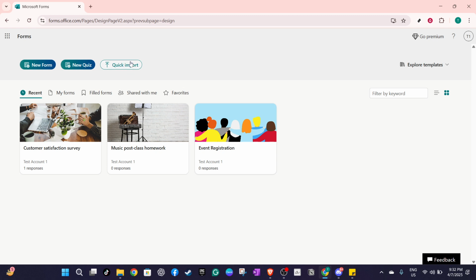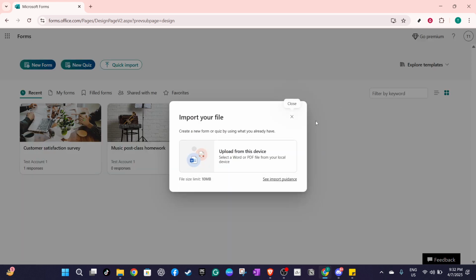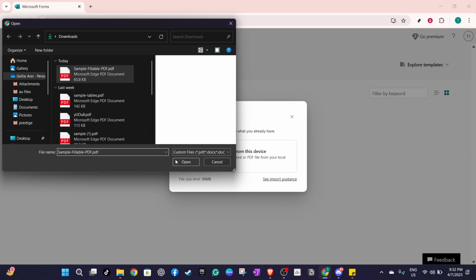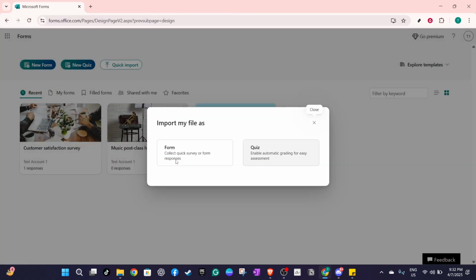Once you click Quick Import, an overlay will appear prompting you to upload from this device. Click the box to start the upload process. You'll then be navigating through your computer's file system, so you'll want to be sure you know where your PDF document is saved. Once you locate it, select it to begin the import process.